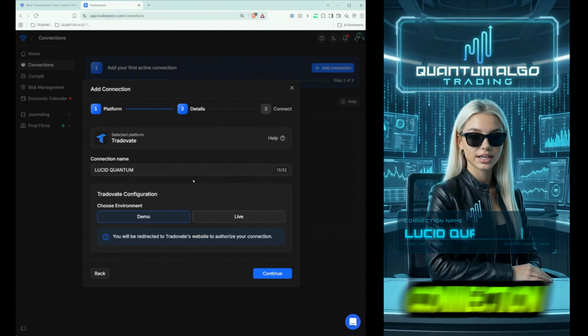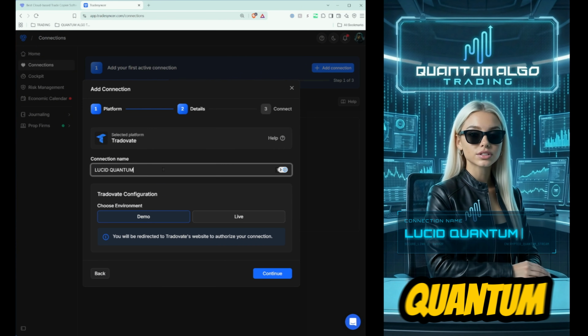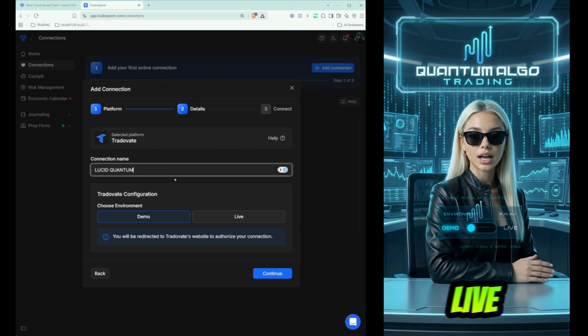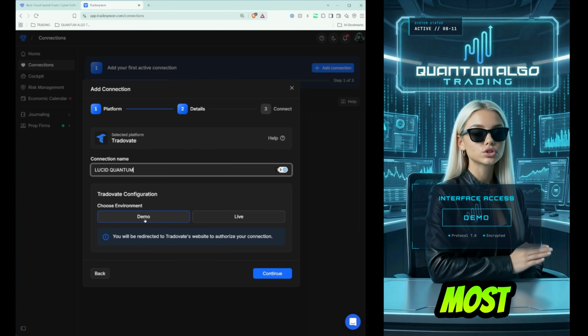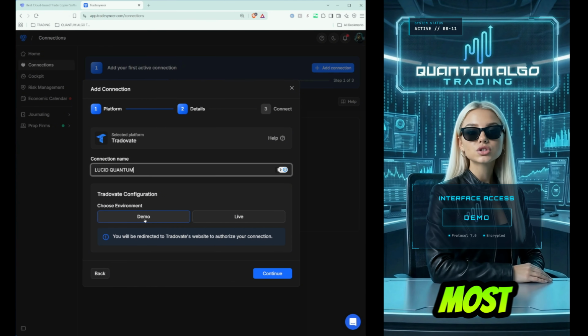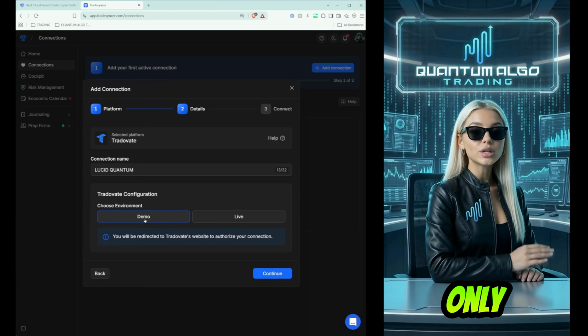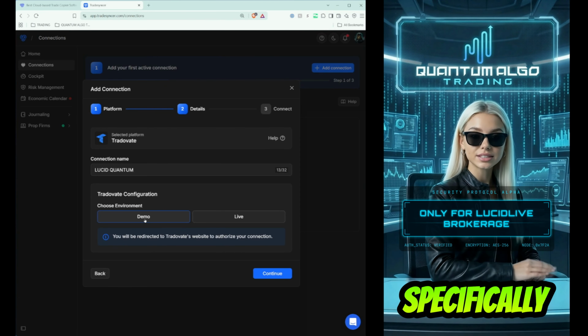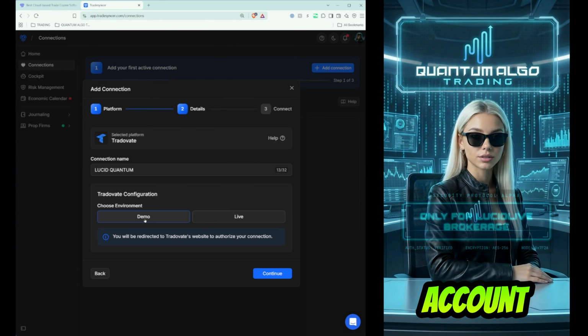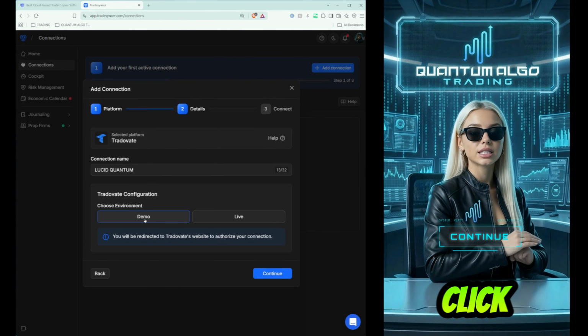Tradesyncer will now ask for a connection name. Enter Lucid Quantum so your accounts are easy to identify. Next, choose between Demo and Live. Lucid evaluations and most Lucid funded accounts operate in Tradovate's simulated environment, so most members should select Demo. Only select Live if Lucid has specifically notified you that you have been moved into a Lucid Live brokerage account. After selecting the correct environment, click Continue.